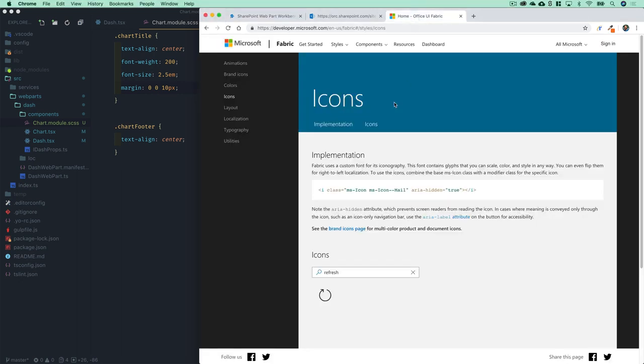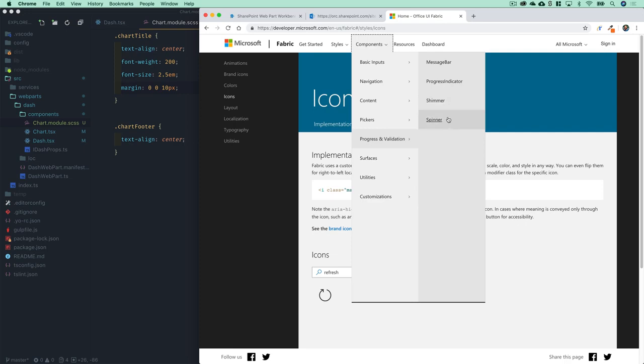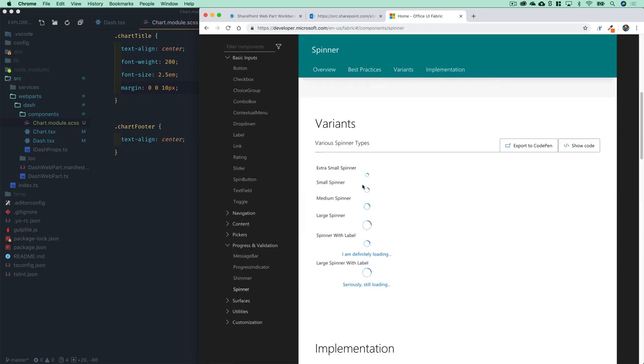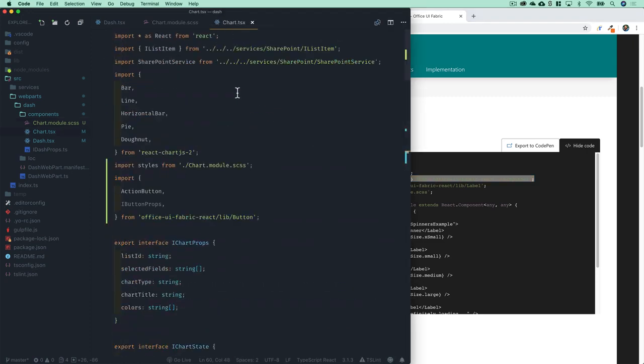In the Office UI Fabric, let's go over to Components and then Progress and Validation, and you'll see there's this component called a spinner, which is a great opportunity to do exactly what we want in this case. So let's grab this large spinner with label. Let's show our code. And you can see here we're going to need to import both Spinner and SpinnerSize from the Office UI Fabric. And let's drop that into our chart component at the top.